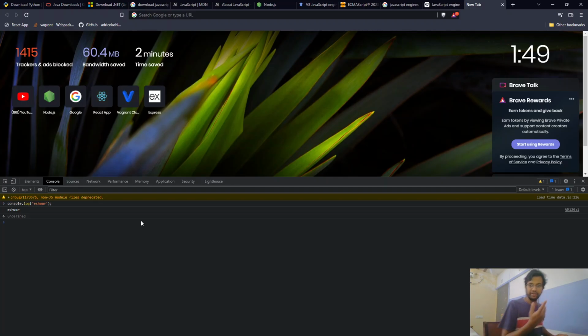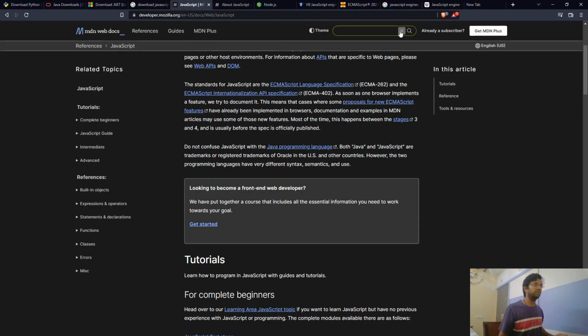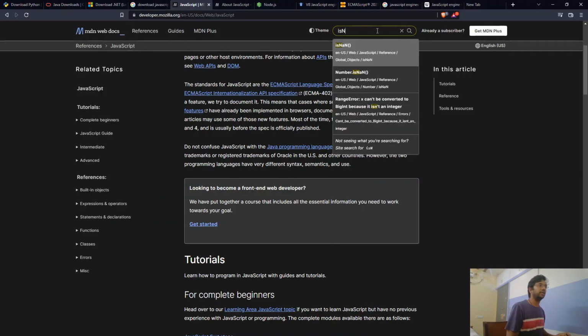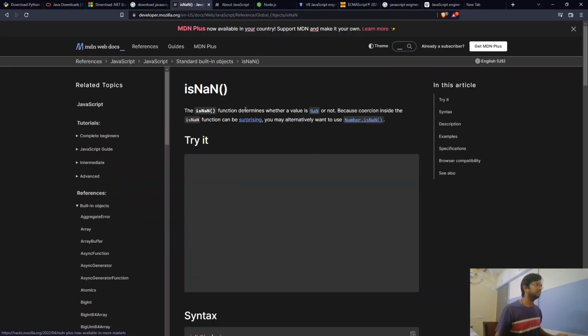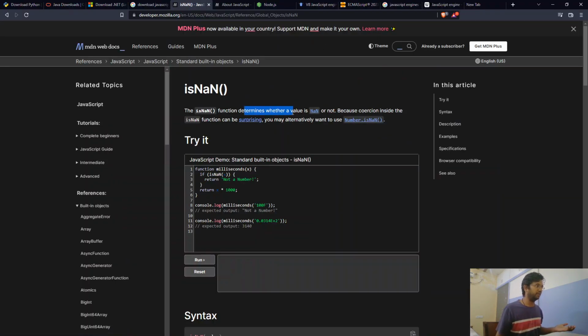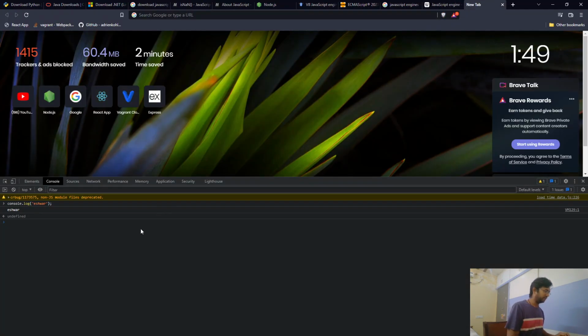And then we were reading in the ECMAScript specification that there should be functions like isNaN, isNumber. So if I have to know how to use it, I can just go and search for isNaN. It is a function which determines whether a value is NaN or not. So I can simply come into my console and say isNaN of x, of Ishwar. Is it not a number? Yes, the answer is yes.